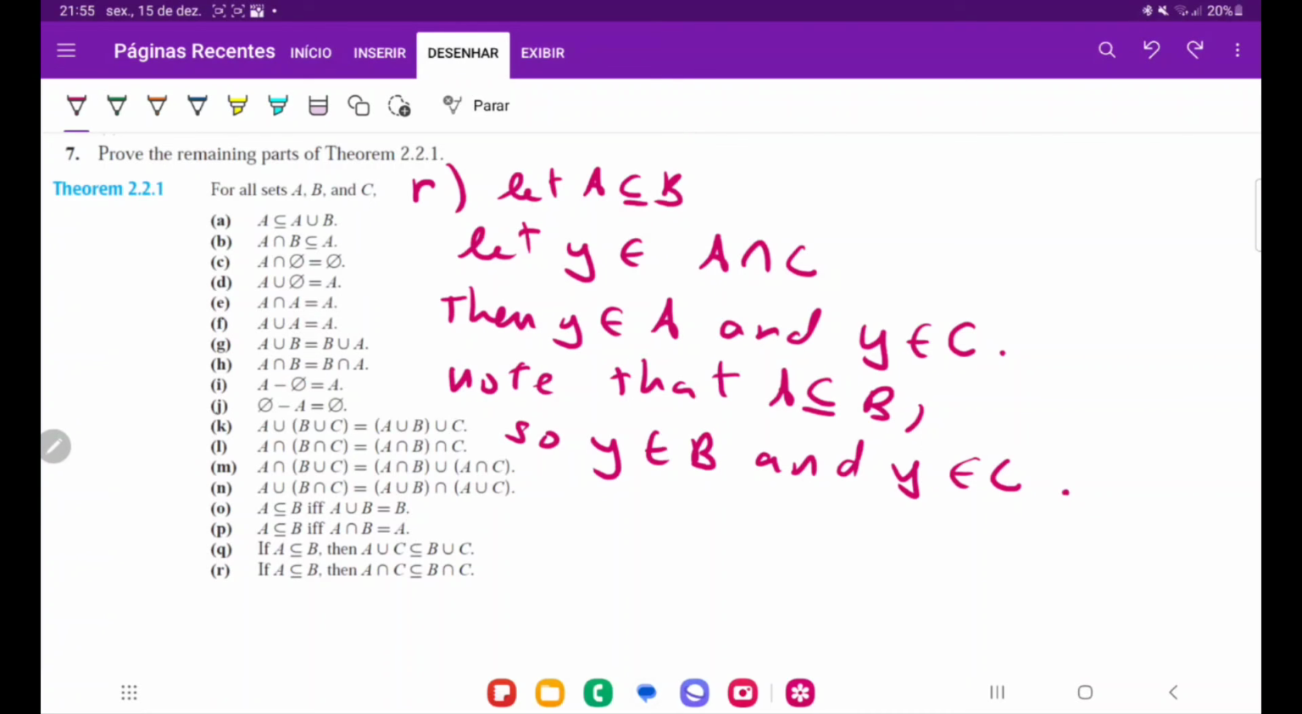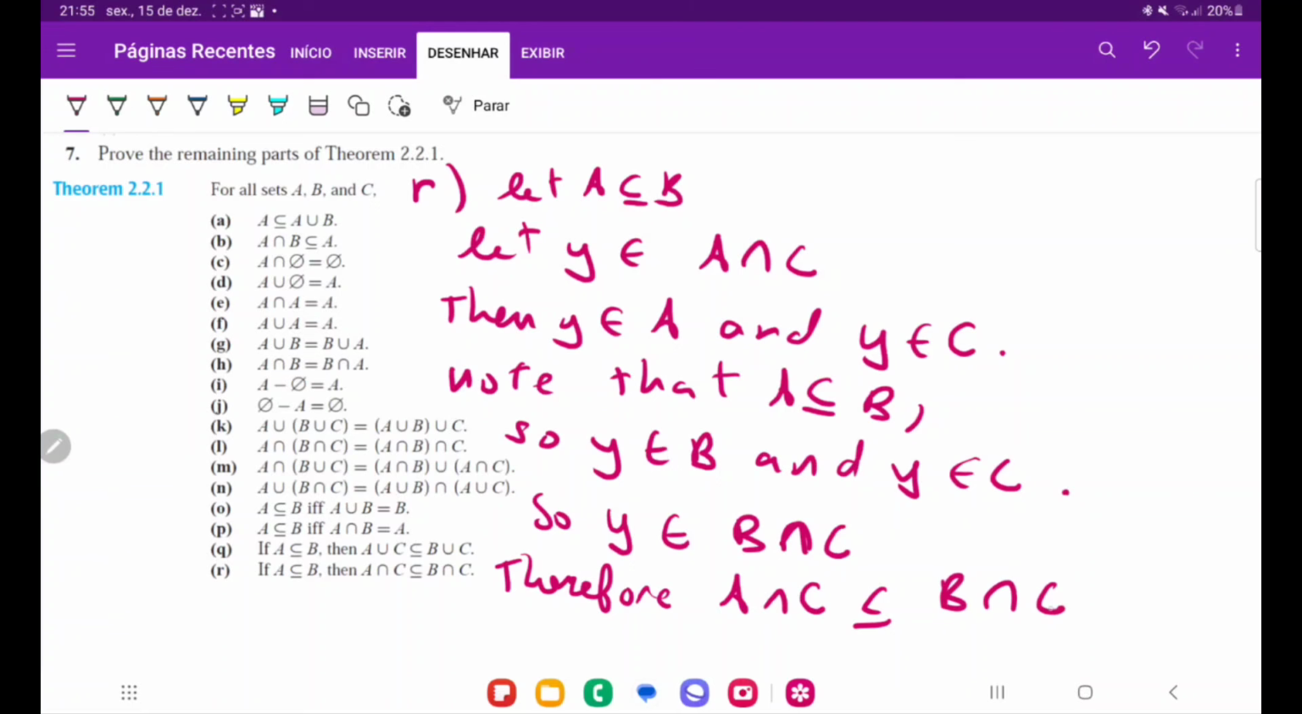Okay, and now we're just going to join this with an intersection. So Y belongs to B intersection C. Therefore, A intersection C is a subset of B intersection C, because we assumed that this element was here and we showed that it must then be in this set. So that is it for problem 7.